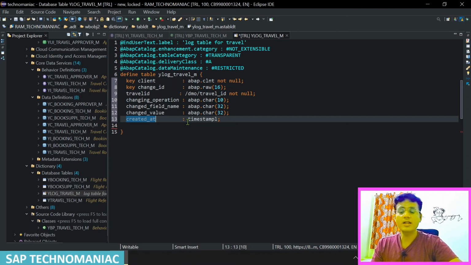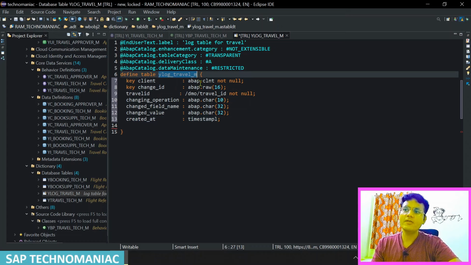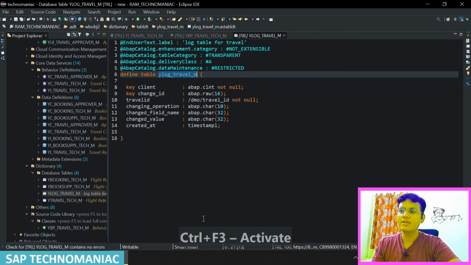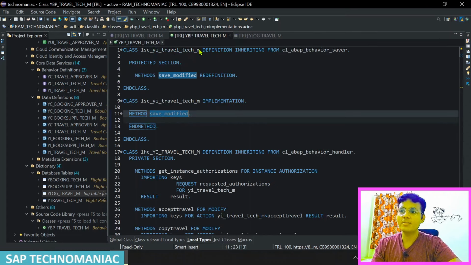This table we cannot declare as part of our model. But with additional save, we can update this table. So let me do Control F3 for this particular table. Once we have done that, let me go to my implementation part.